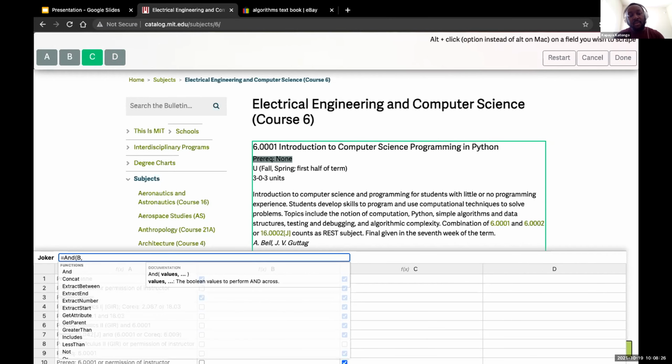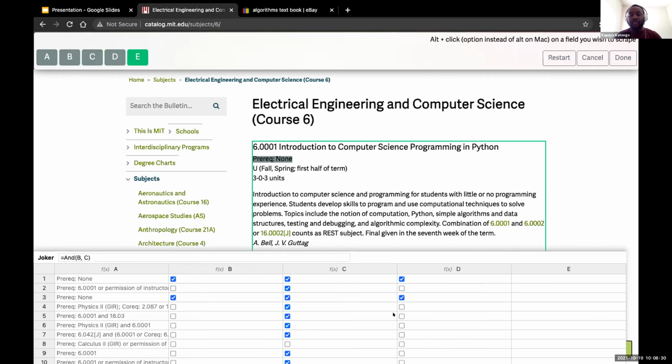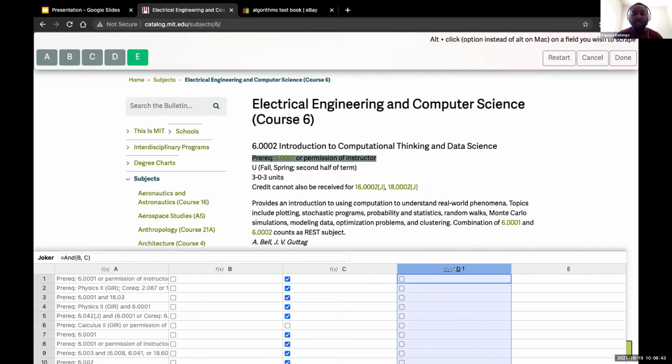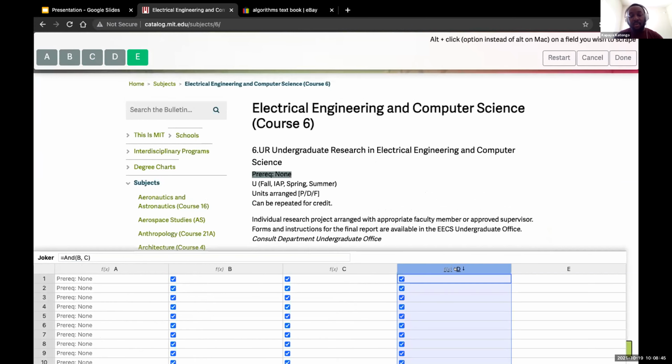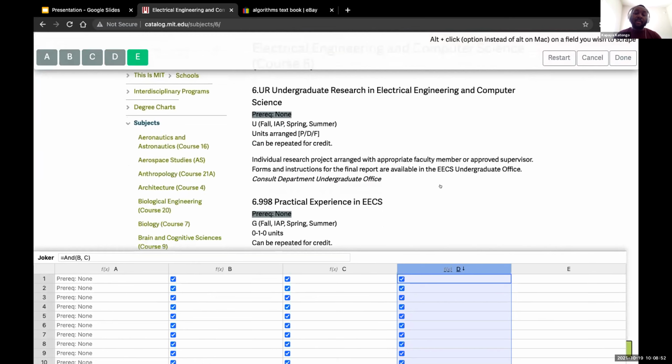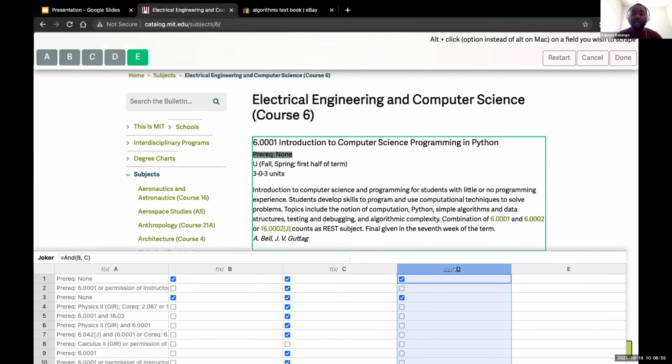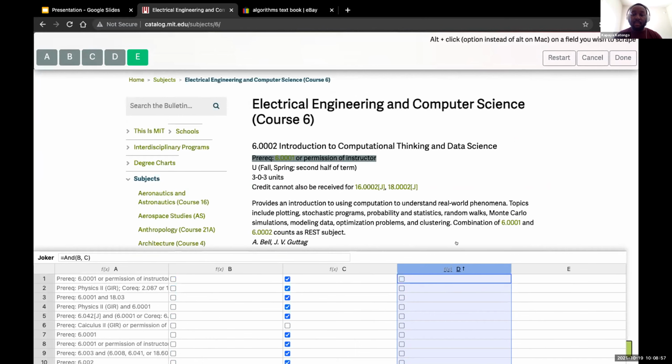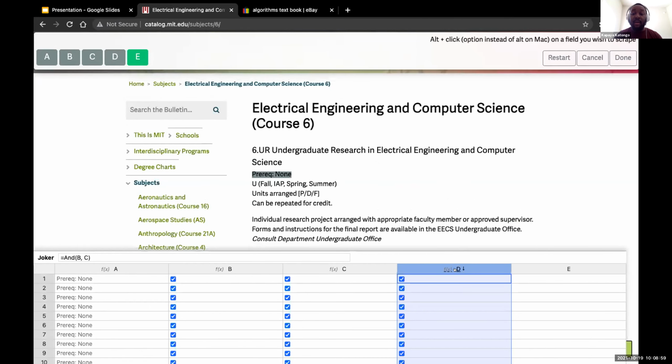And then finally, we can use the AND augmentation formula that will AND the values from B, which tell us if a course does not have any prerequisites, and the values in the column C, which we just created. And just like that, we have this column which tells us whether a course does not have any prerequisites and is offered in the spring. And again, we can go ahead and sort the table, to sort the values in the table and also the courses on the website.